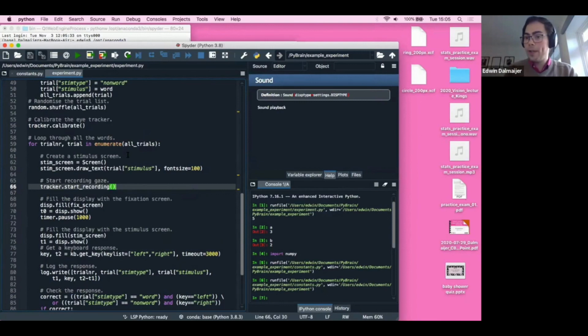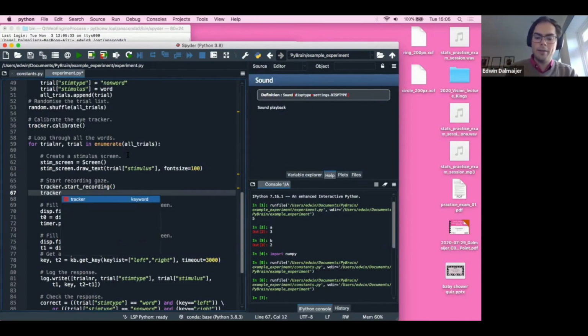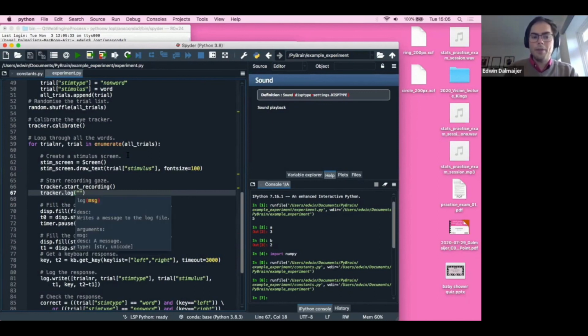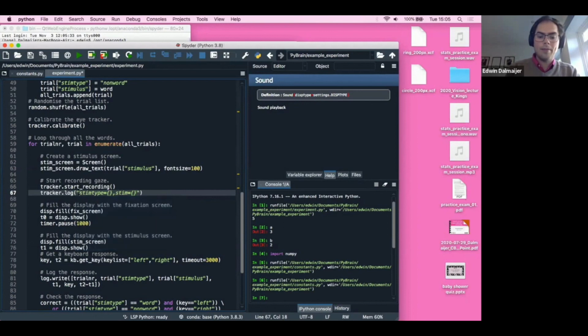One other important thing is to make sure that in your data file from the eye tracker, you know what's going on as well. So I can say tracker.log. And one of the things I might want to log in here is actually what's happening during the trial. So I could say stim type is, fill that out, comma, stim is, I'll fill that out too, and trial number is there.